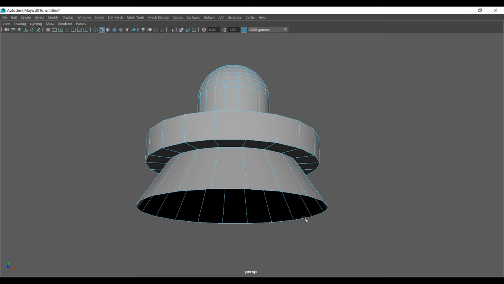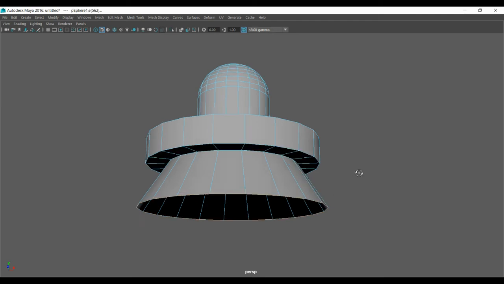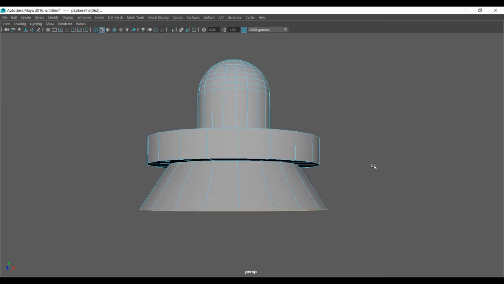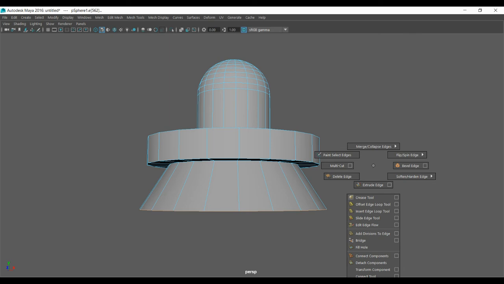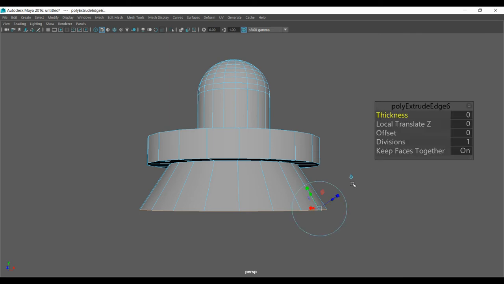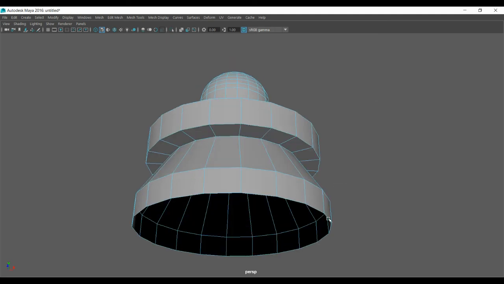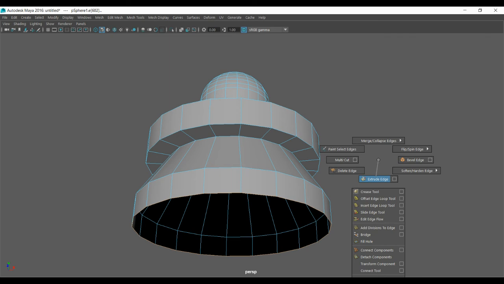Command will be complete. Select the edge loop again, shift right click, extrude, change to world coordinates and extrude it downwards. And similarly, click anywhere, it will go. Take the same edge loop, again extrude it.